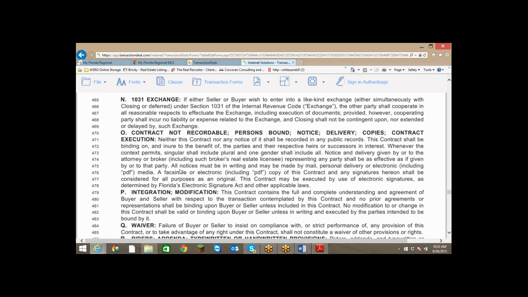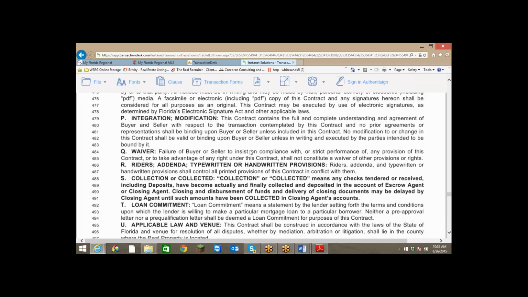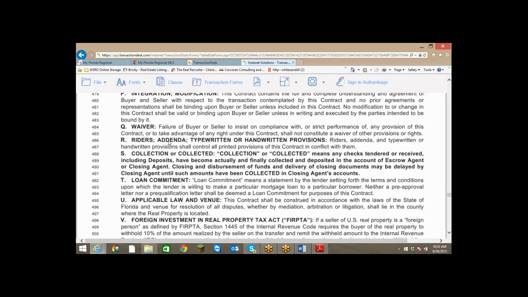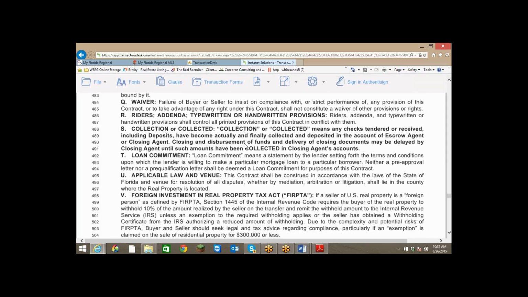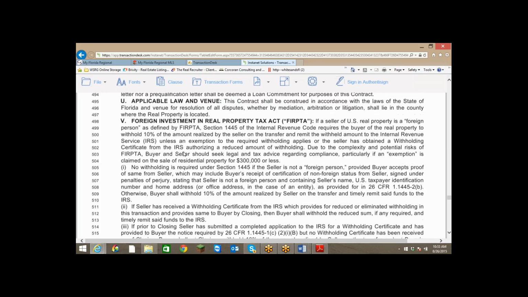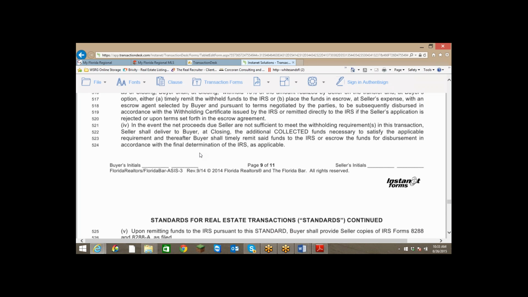You can't record the contract in the public record. Modification just says, once we all agree upon the contract, we can't make modifications to it. If the buyer fails to comply with some of these things, they're waiving their rights on certain things. Riders, it just says anything in a rider supersedes the contract, whether it's handwritten in or typed in. Just talks about collecting checks, the loan commitment, applicable law venue, where if there's a dispute, where we're going to settle that dispute. The last one here is SPERPTA, which has to do with the foreign seller. Well, we don't have to deal with that in this situation.